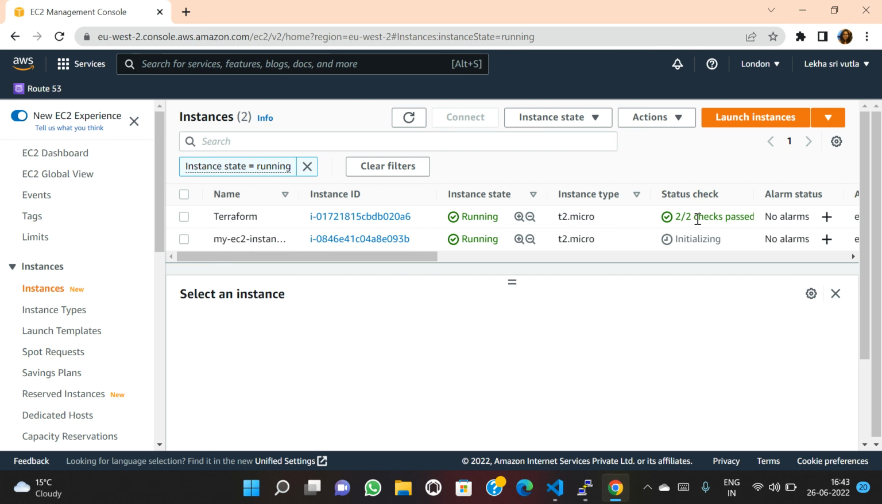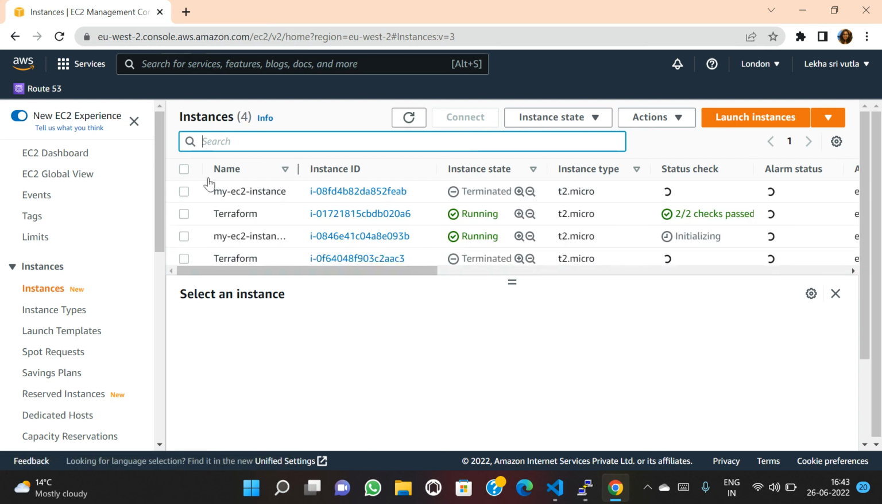It is saying it passed the 2/2 checks and everything. Oh, sorry, it's initializing. It may take a minute, maybe. Oh, there we go. It passed and everything's up and running.